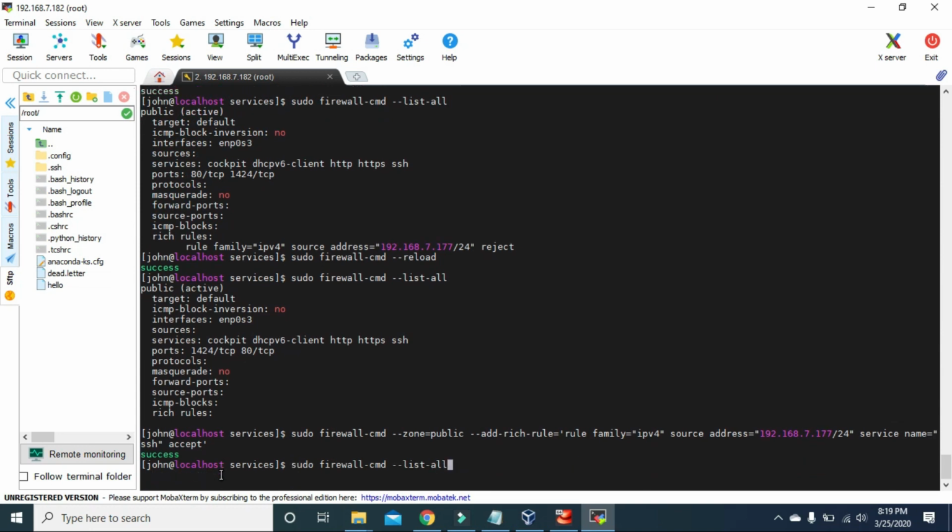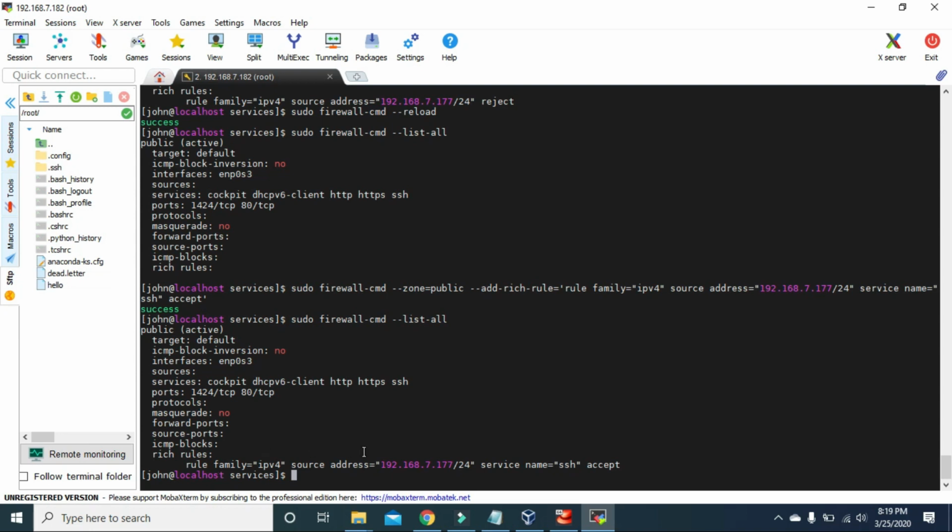And now if you check the list, then you can see for this particular IP, we have accepted the SSH service. That is, the computer with this IP address can only use the SSH service on our machine. So using this rich rule, you can determine what services you want to allow and deny for the remote host.